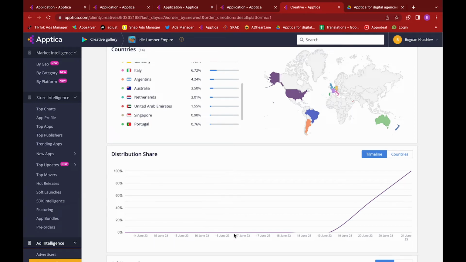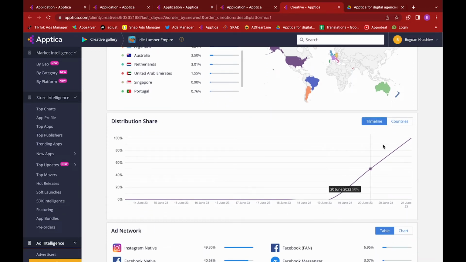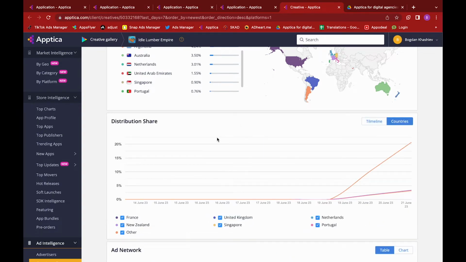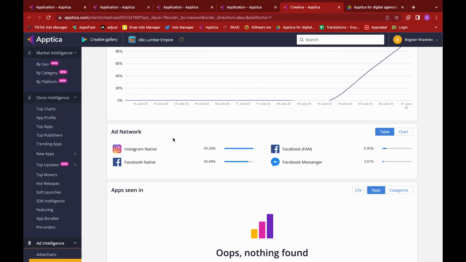This actually allows you to analyze whether the creative was very successful, whether it skyrocketed, like this one. This bar shows the creative quickly gathered a significant number of impressions, which is basically true. You can also switch to this distribution share among countries. And here you have the ad network share, which once again shows you the share of every ad network which are being used for this specific creative.